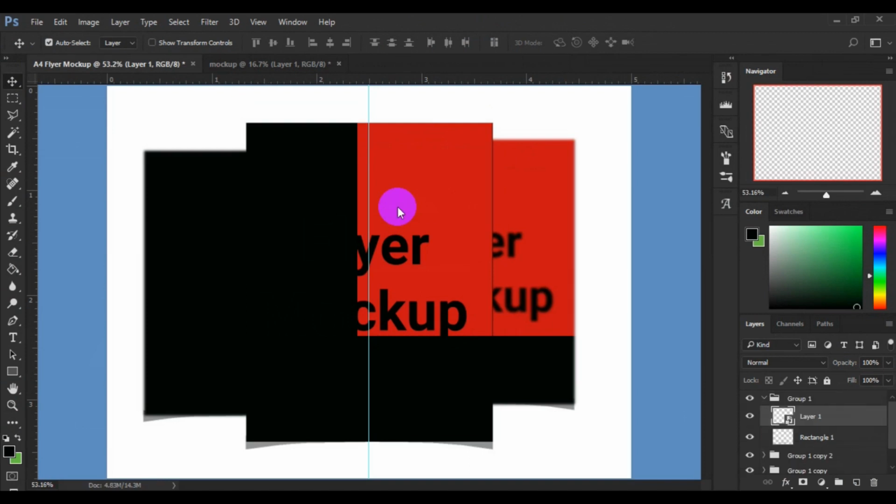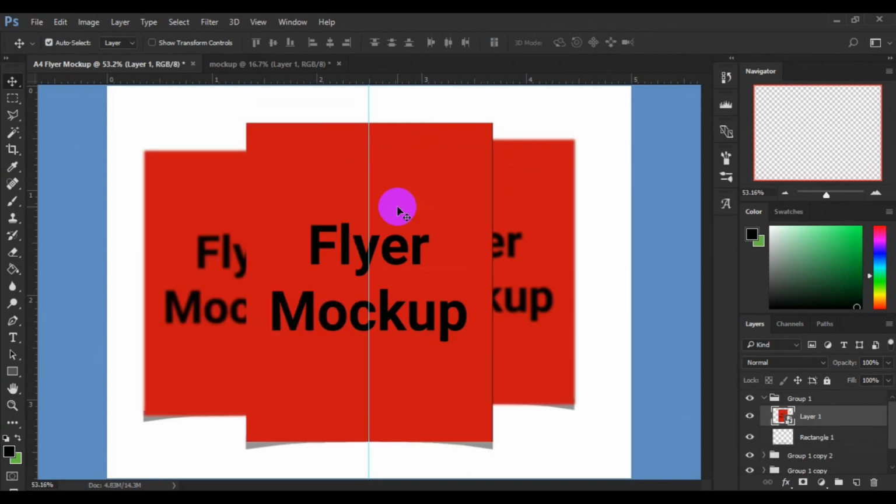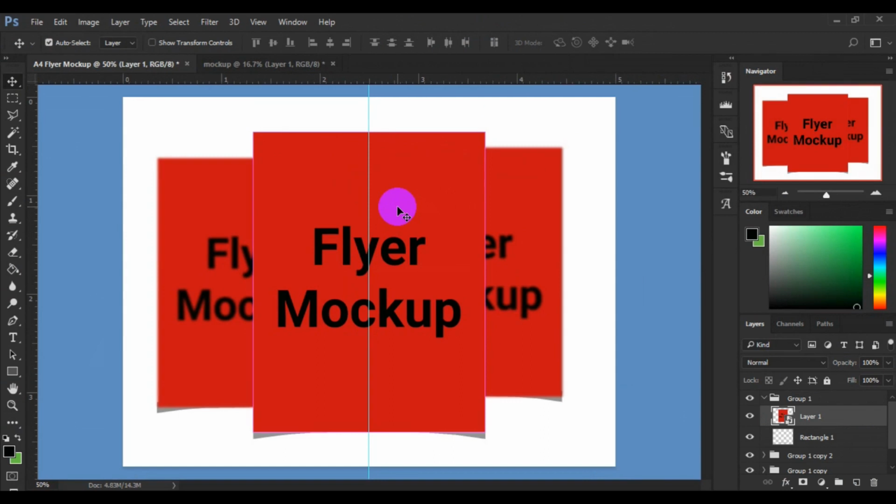Boom. That is it. So this is how you create a simple A4 flyer mockup. You can see it right here on the screen, and you can just apply whatever color of your choice to the background.